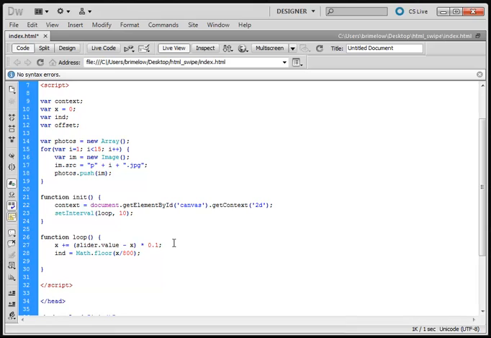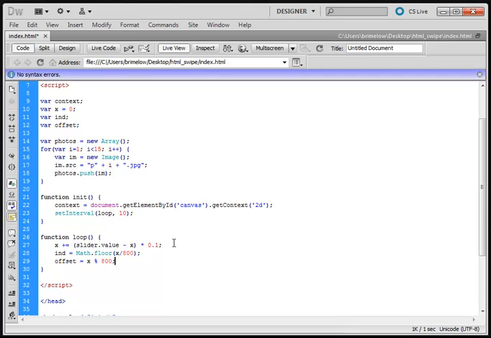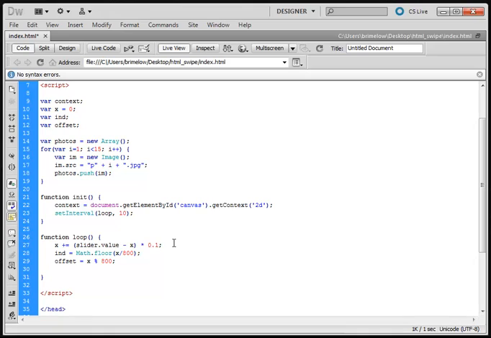Okay, now we need to calculate the offset, same as yesterday. Offset is equal to x mod 800, and that tells us what's the remainder after we divide x by 800. And lastly, we just have our two calls to copy pixels.